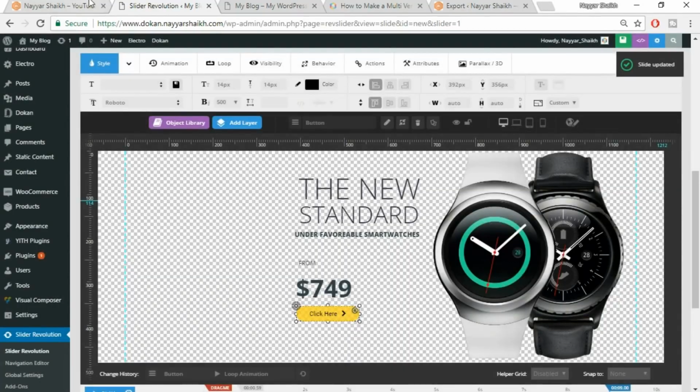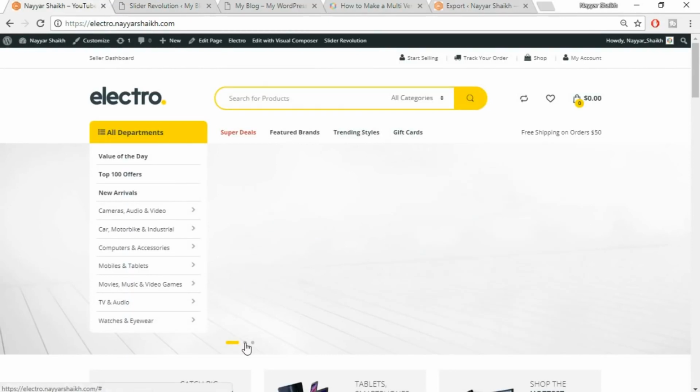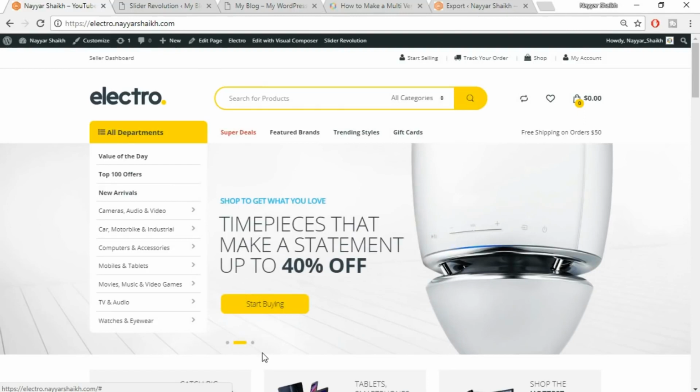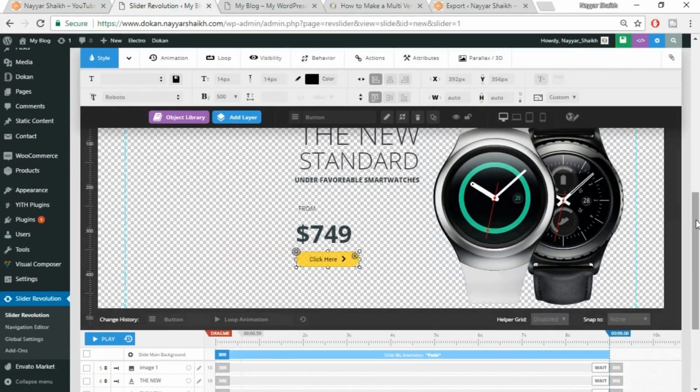Now we have to add animations and timing. For example, if you see when it changes, the timing differs. First this comes, then the text comes, and then at the last the button comes. So the timing differs, the animations are different. Okay, let's do that. Let's come back.